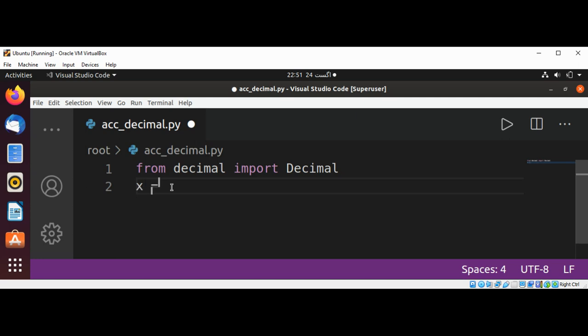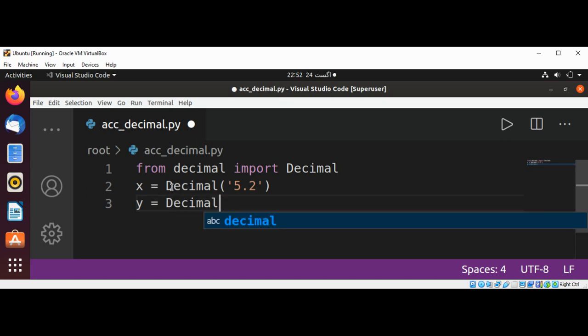So the x value is set to Decimal. It's going to be 5.2, and y is set to Decimal 6.1.